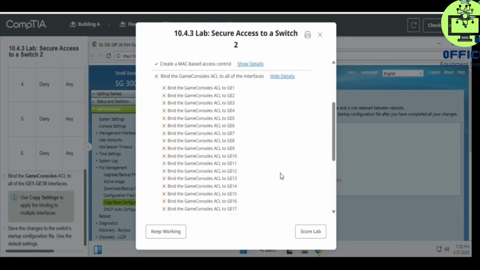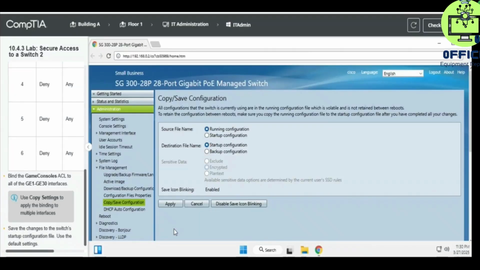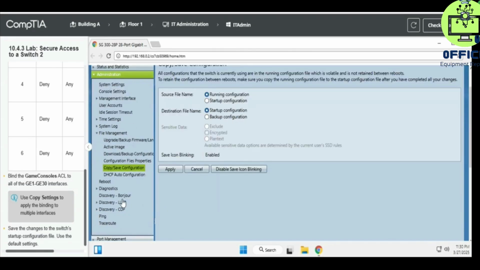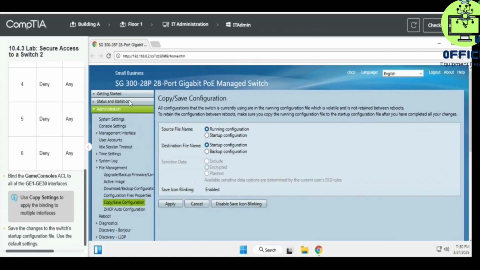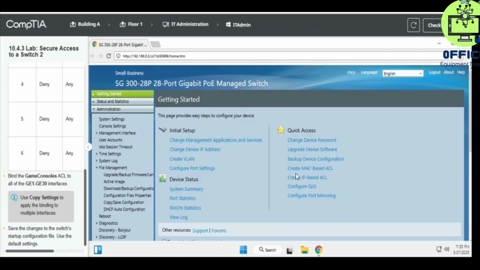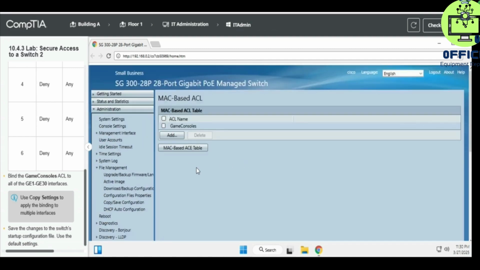So let's go back and bind. We didn't bind the game console. So we'll go to the, let's see, we need to bind the game console. We'll go to getting started. Okay. The HCP.